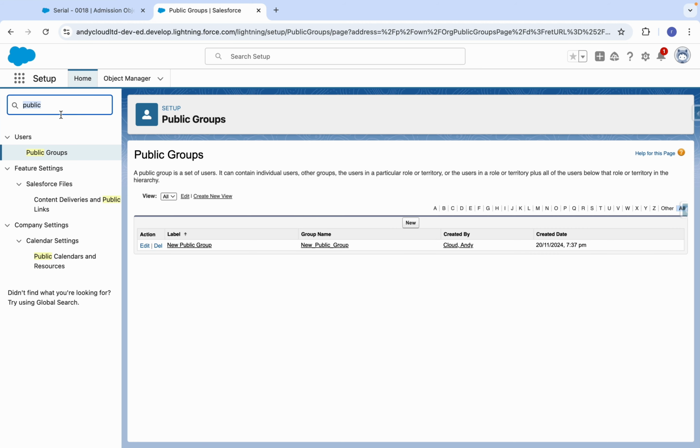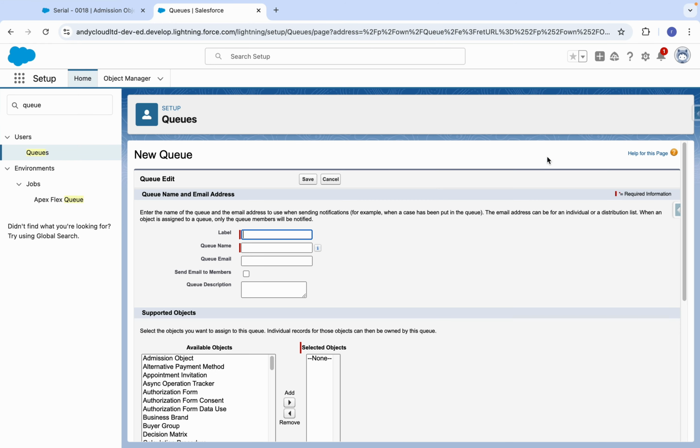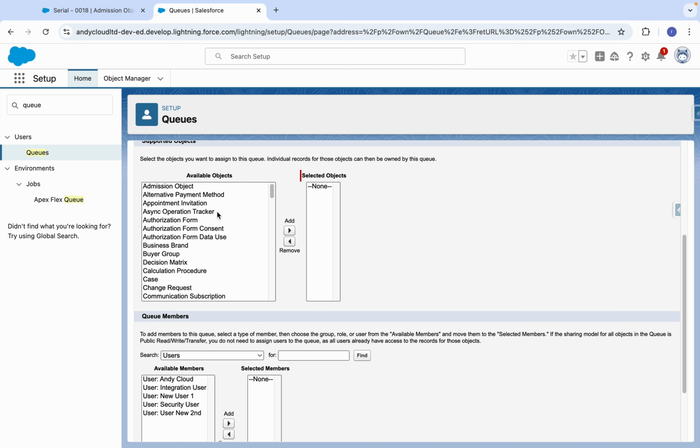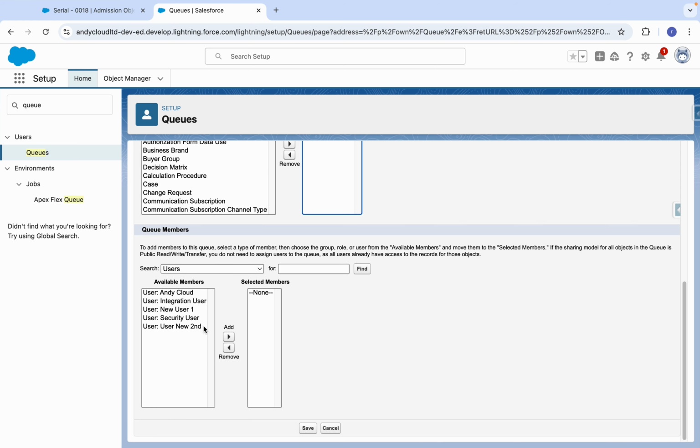Let's create a queue also at the same time. Create new queue. Queue email you can add. If you add a queue email, then any email will trigger and you can add that email. And you need to add an object in the queue. This option was not available in the group. So let's say the admission object. This queue we are creating for the admission object, and to whom you want to add, like with these two users, you can add users.